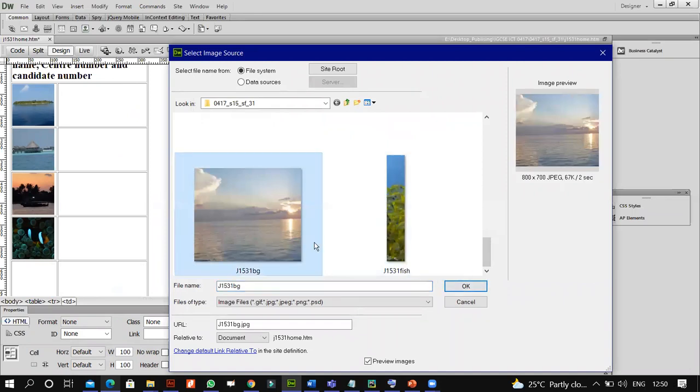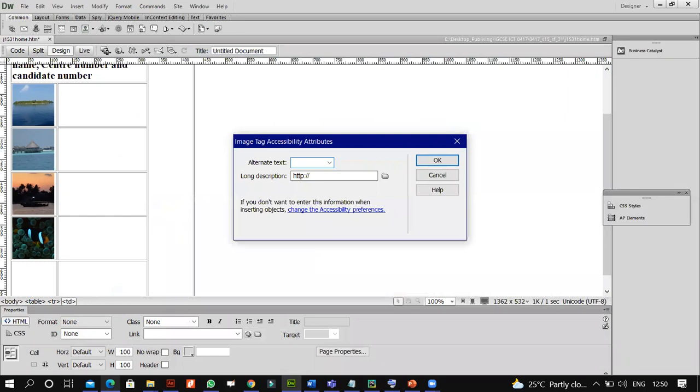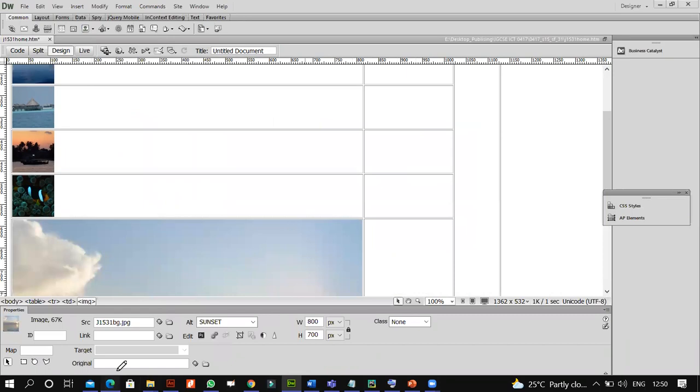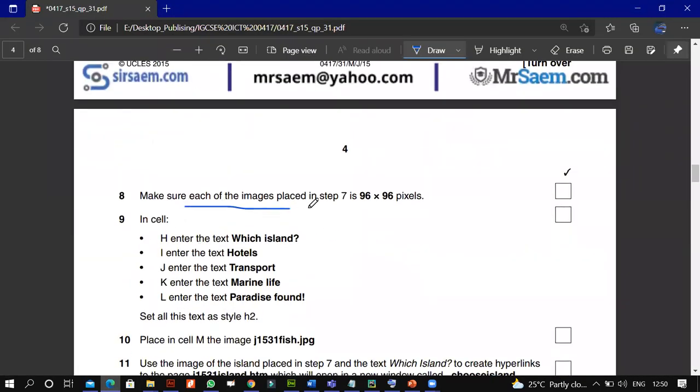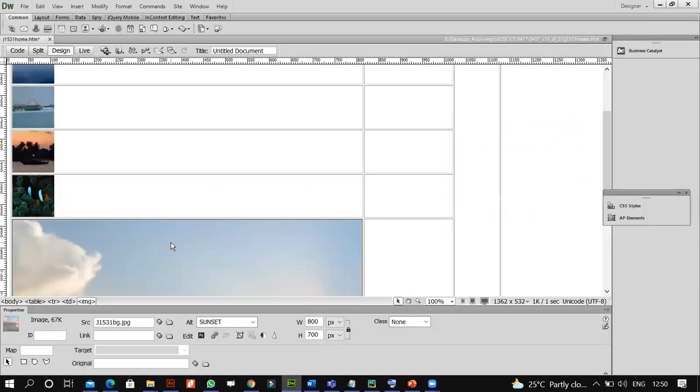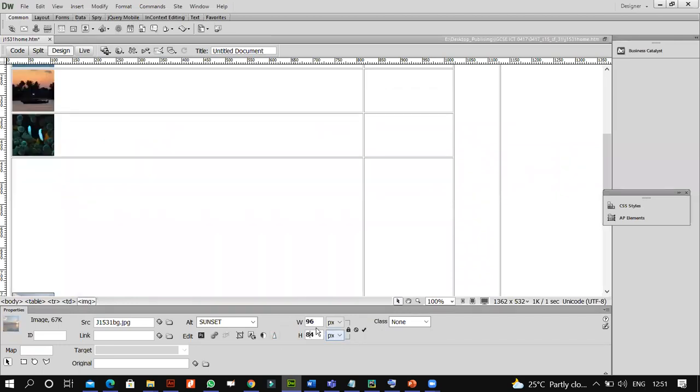So this is the point that you were asking, beta. I'll insert this image, but the size of the image is a bit large. Let's see what happened. Sunset. Right? And now let's see what it is saying. Make sure each of the images placed in the step is 96 by 96. So obviously this is not 96. You see this is 96 by 96, 96 by 96, 96 by 96 and 96 by 96, all of them. Are you looking over here? This part. When I click on this one, this is not 96 by 96. So my aspect ratio is maintained. I will press 96 over here. And let's see, does the height change to 96? No, it does not.